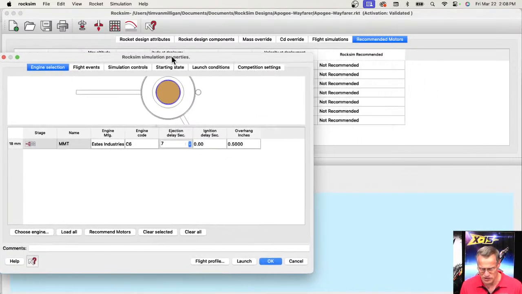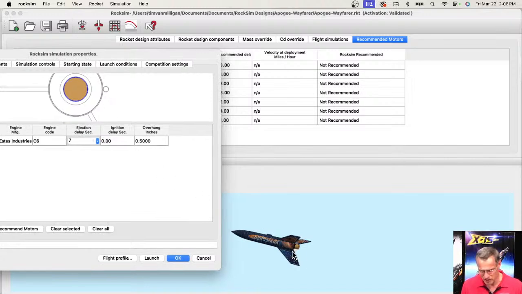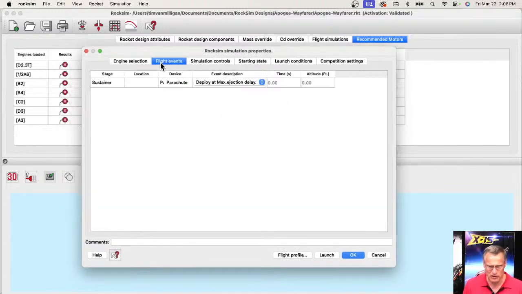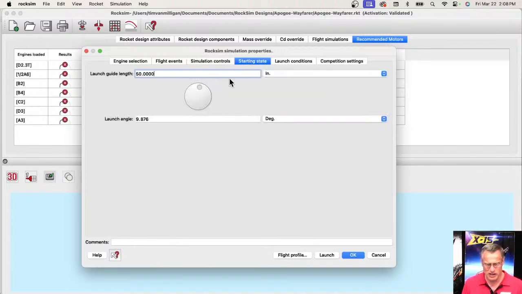If we slide this off the screen and look down here at the rocket, we can see that the engine is now loaded, and it's a C6-7. Under the flight events, we do have a parachute in there, and so right now we're going to have the parachute deploy at maximum ejection delay. With the starting state, I'm launching the rocket at an angle of 9.87 degrees, and this little slider, this wheel, allows me to change the launch angle.